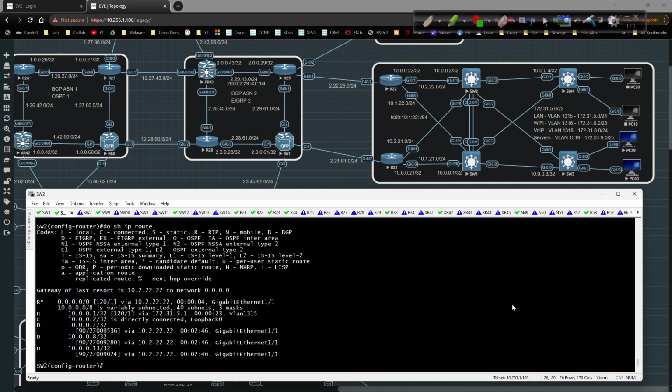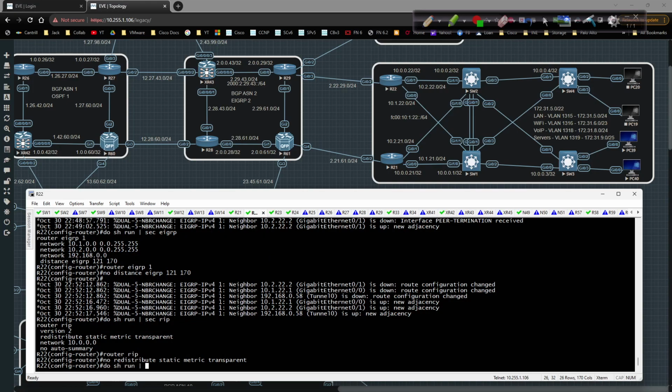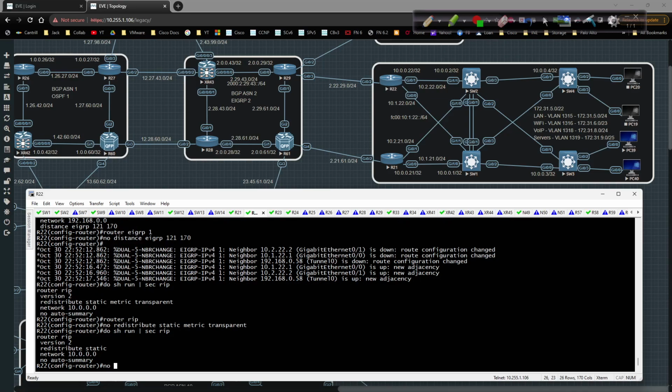That's a concern because he shouldn't be. Let me go back to 2022. Do show run section RIP. No redistribute static. Sometimes that's what's needed.